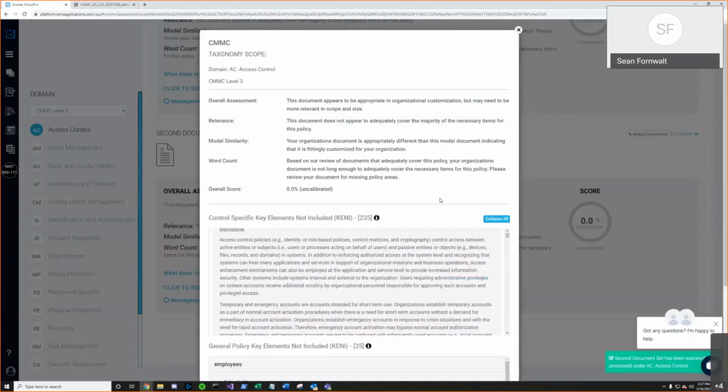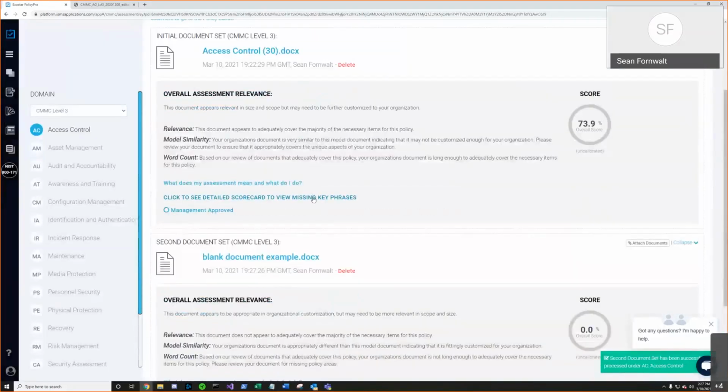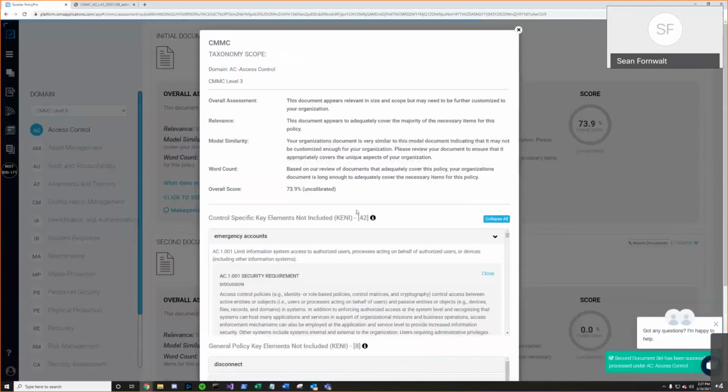we now have 235 control specific and 25 general. But if we look back at our other one, we only have 42. So this document template is covering a majority of the concepts required by the standard itself. You just had a couple more that we're not finding.